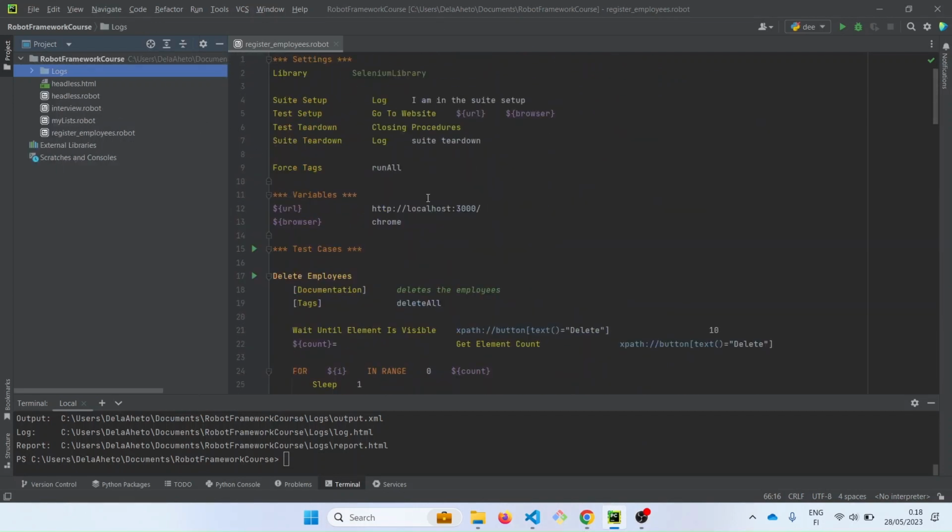Since typically you can have tens of test cases in the test suite, you can have a lot of variables in the test suite as well. So it is recommended to separate those sections into their own files. So how do we do that? We have the variables, we have the keywords.